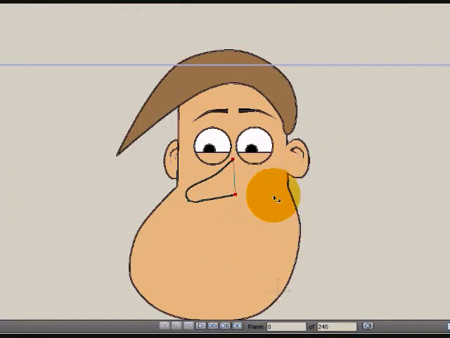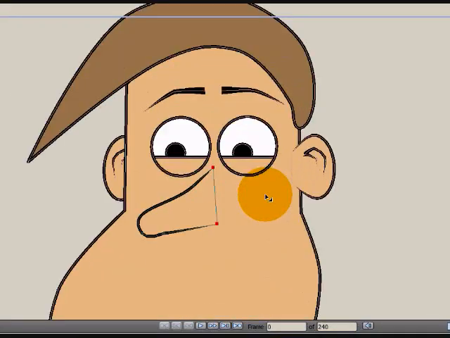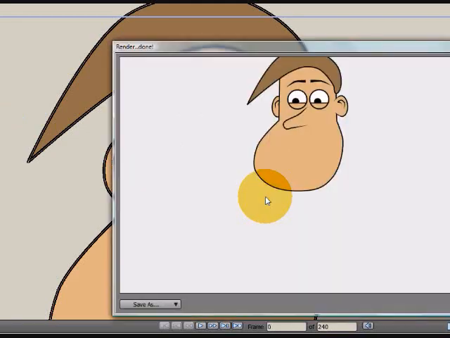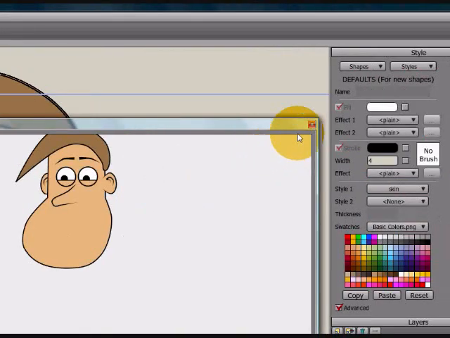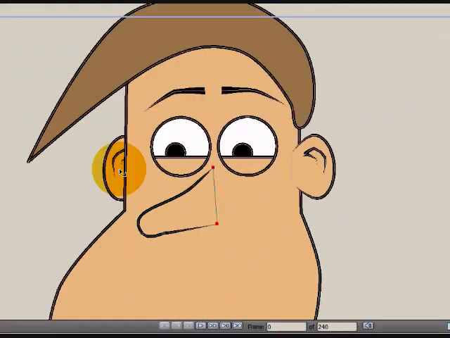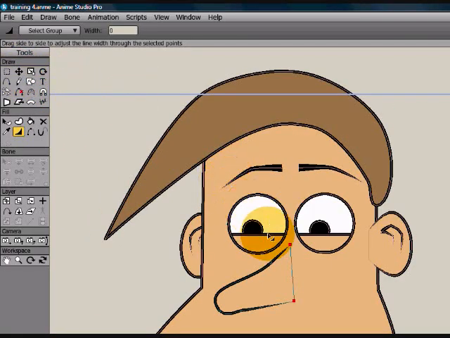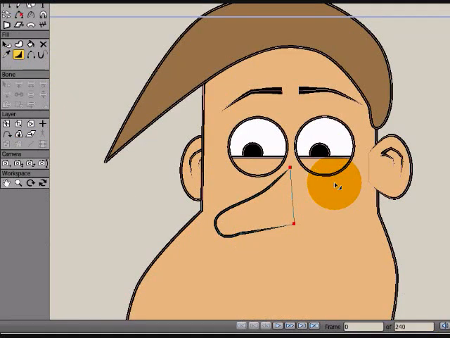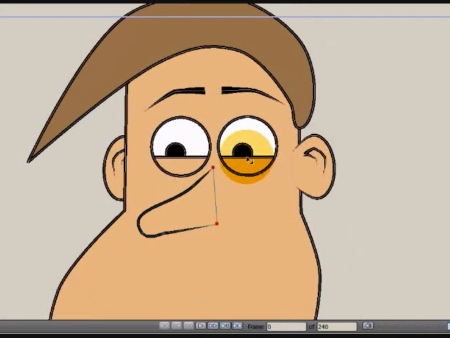Use your width tool and give them a good width. And now the rendered product, control R, looks like that. That works. You can shape the nose up to look however you want. I might play around with it after I finish this tutorial. So don't be surprised when it looks different in the next one.